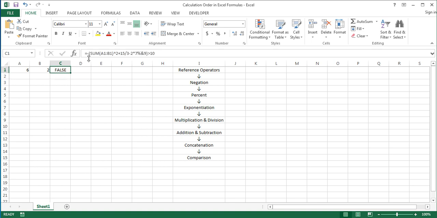It's because the part of the formula within parentheses is calculated first, which gives the result, let's delete this again, 68.869, and then negation is applied, which gives the result minus 68.869. And since minus 68 is less than 10, the formula gives the result false. So, these are three rules that determine the calculation order in Excel formulas.